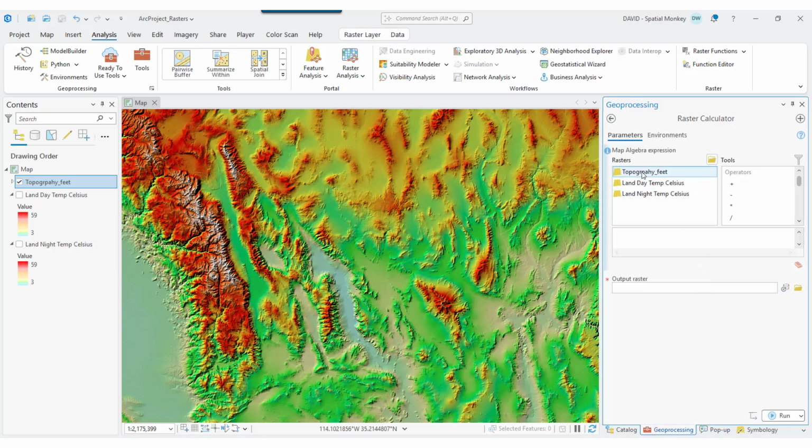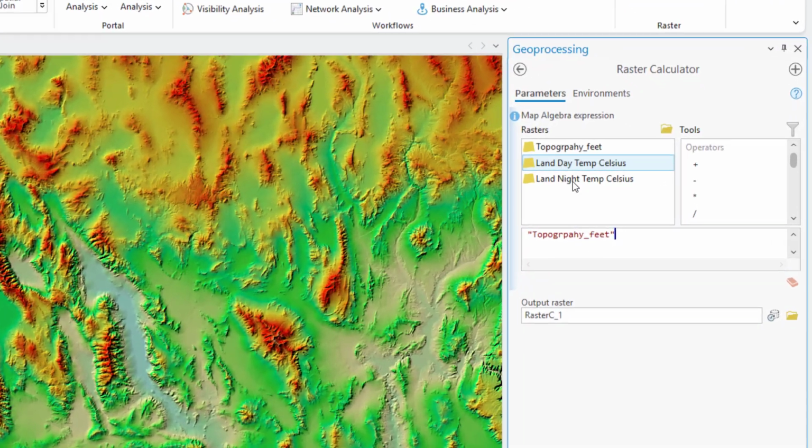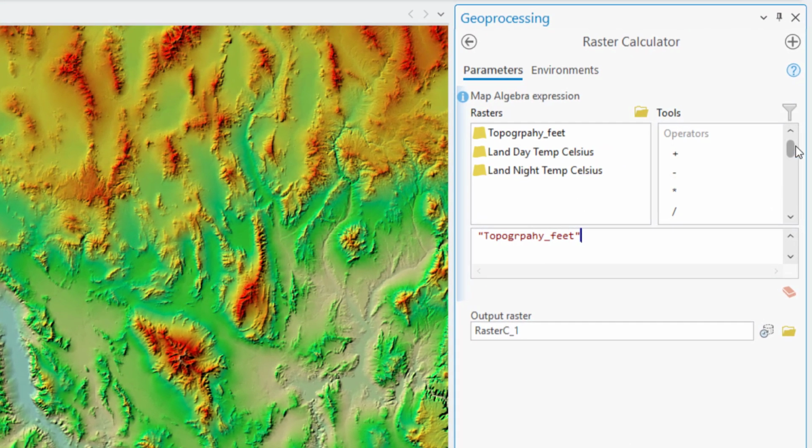And the most basic thing we can do with a calculator is to run an arithmetic expression, and that's evaluated on a cell-by-cell basis. So we could convert this layer from feet to meters. So if we double-click on the layer in the rasters list, it'll move to the expression box. And then on the right here, we've got all these tools, which is a bunch of operators, some functions, and so on, just here for convenience.